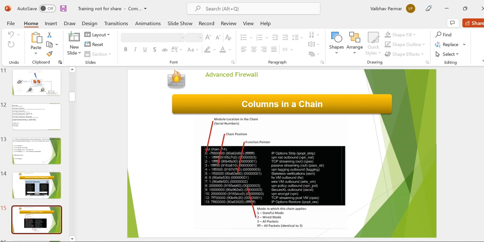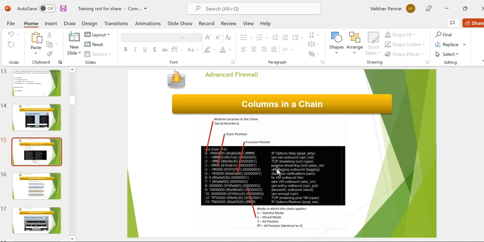This is the chain, how the things look, and this is how you read it.